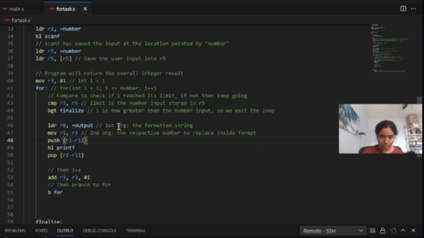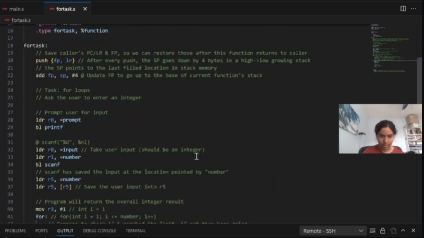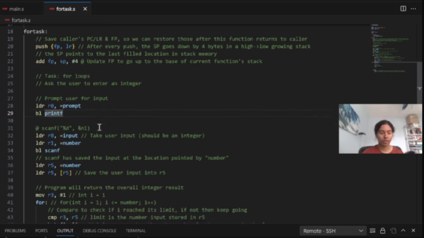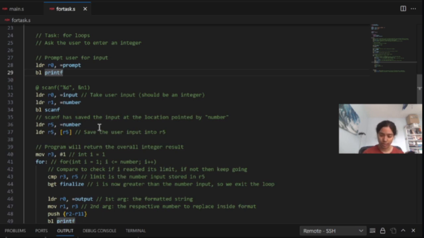So basically, we prompt the user for an input, and whatever number or integer the user enters, that number from 1 to that number will be printed in numerical order. That's the goal of this program.